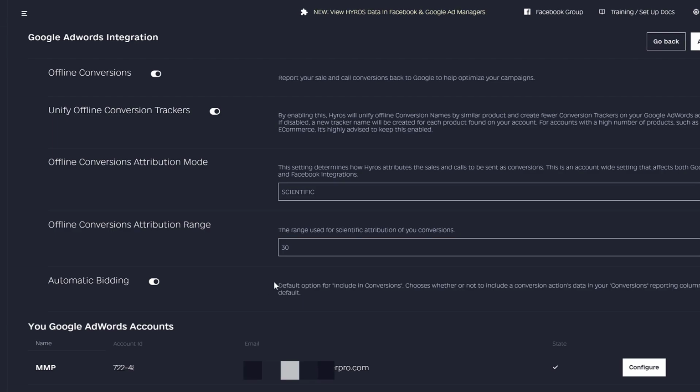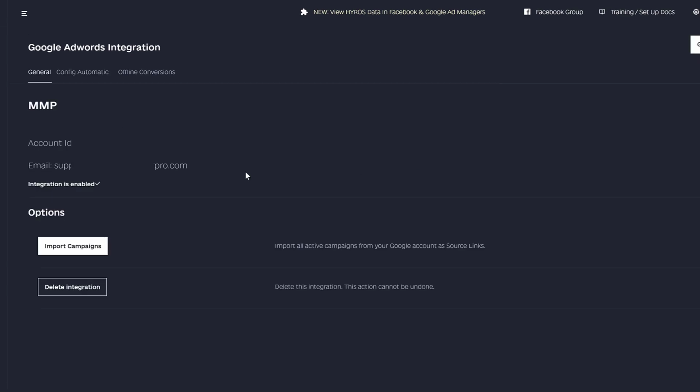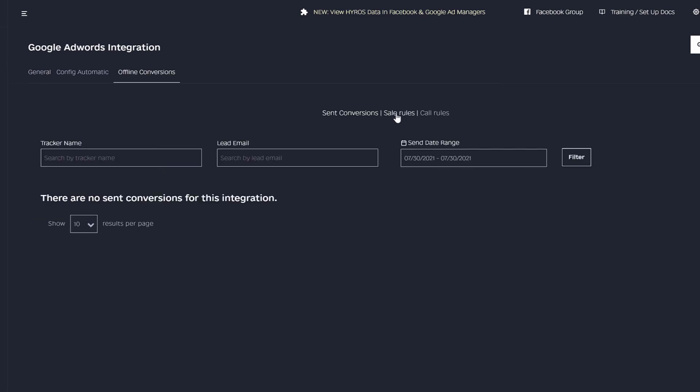Now you're going to want to do one more thing here by clicking on the configure button for each ad account. If you have one ad account, just simply do it for the one. If you have multiple, you're going to have to do this next step for each ad account. So go ahead and click on configure. And then you're going to click on the Offline Conversions tab. Go ahead and click on Sale Rules.